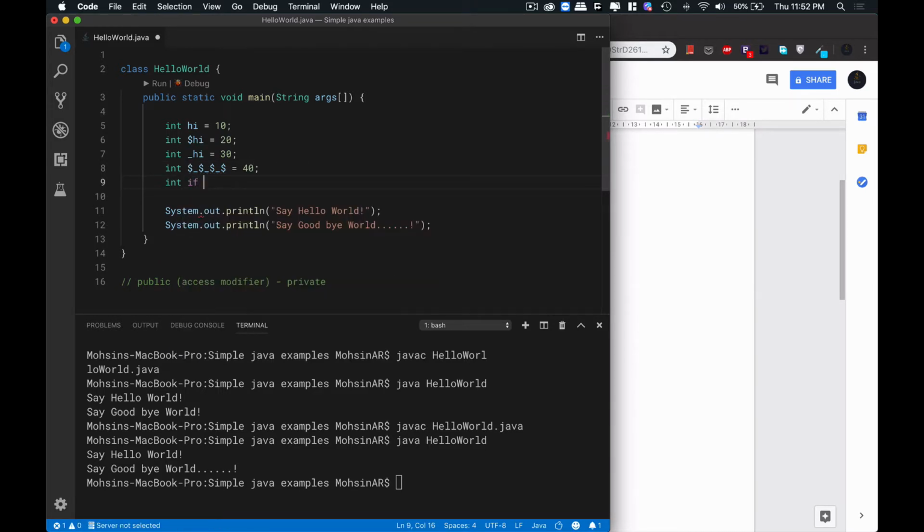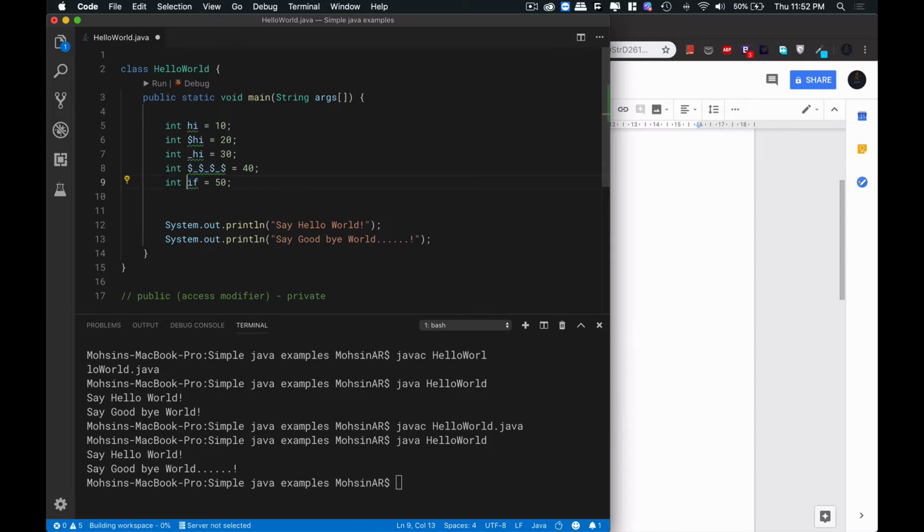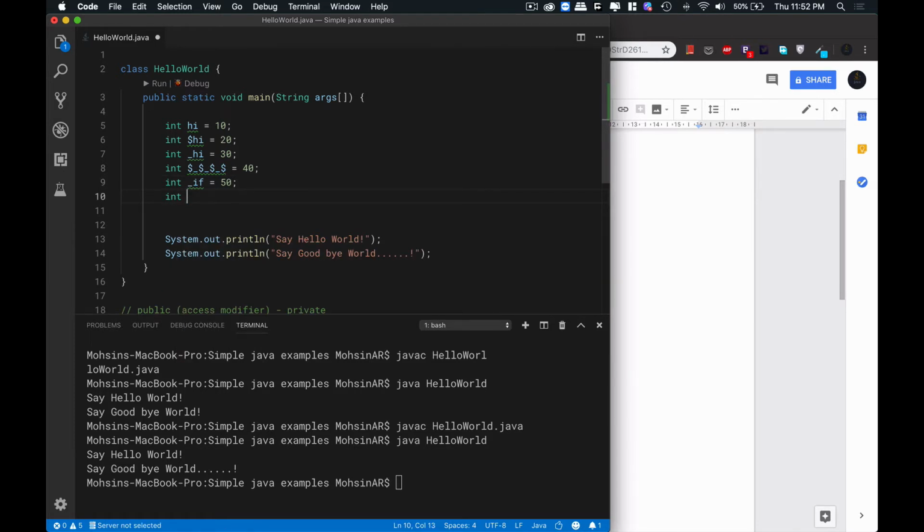int if equal to 50. Now see, this is showing me a red line because it's an error in Java. You cannot use a reserved keyword in Java, but if you want to, you can make it like this. Now this is not a reserved keyword. I placed an underscore before the reserved keyword, and a capital I, if, this is equal to 60. Now I can use this.